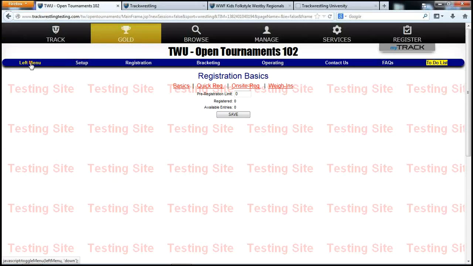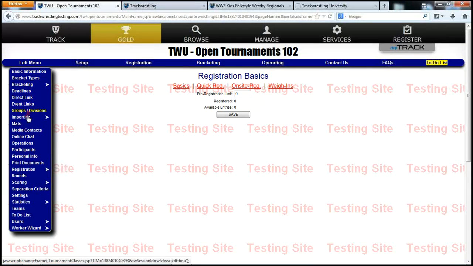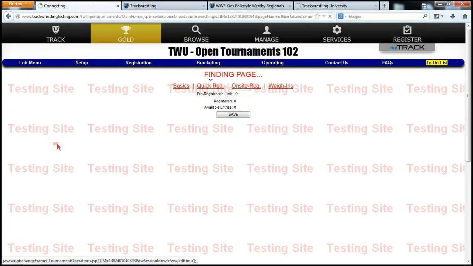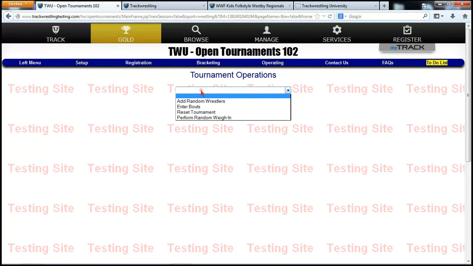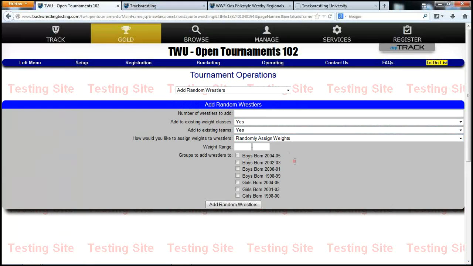I'm going to add a bunch of random wrestlers, and if I go in my left menu, you'll see on the testing site that I have this operations function. So I go to operations, and I'm going to add these random wrestlers here, and I get this screen. Again, we're going to do this a little bit differently than we did when we were doing block bracketing. I'm going to use 700 wrestlers, and you can use whatever number you want.